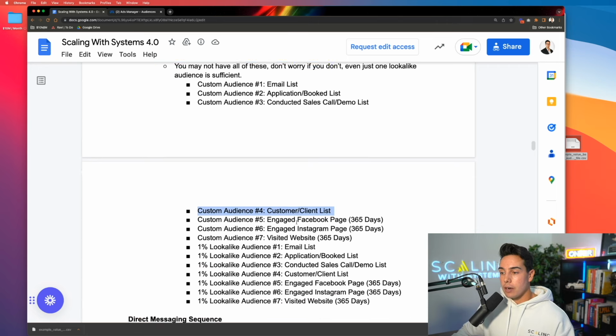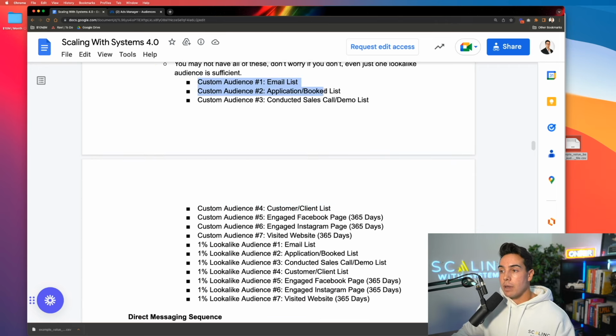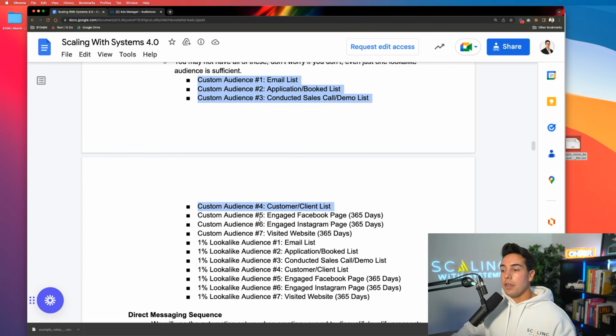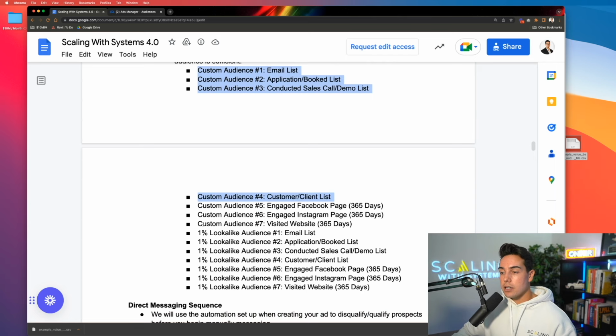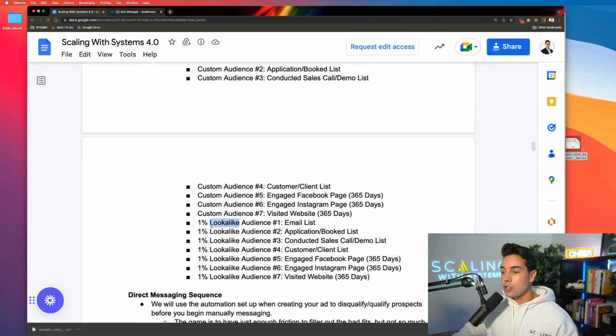So if we come back down here, let's say that I spent the time and I did the email list, I uploaded the application list, the conducted sales call list, the demo list, the customer client list. Then what I would do is come inside of the audiences, and I would start to create lookalike audiences from all of these, because it is from these lookalike audiences that the majority of the time our best ad sets and audiences are going to come from whenever we're starting to run ads.